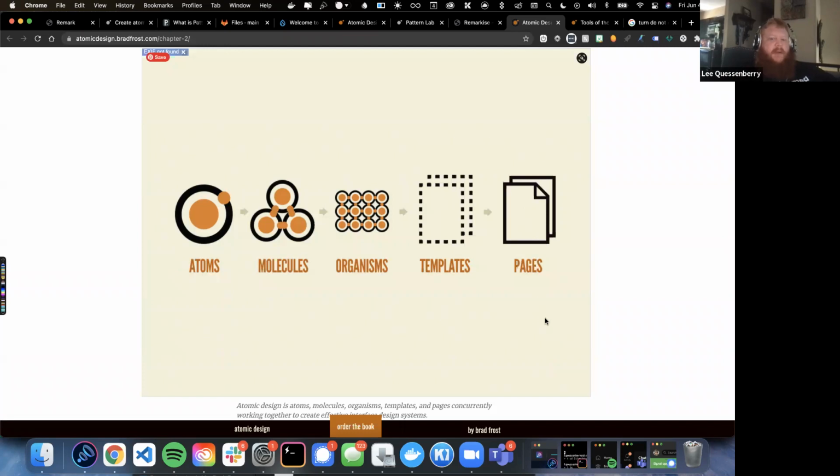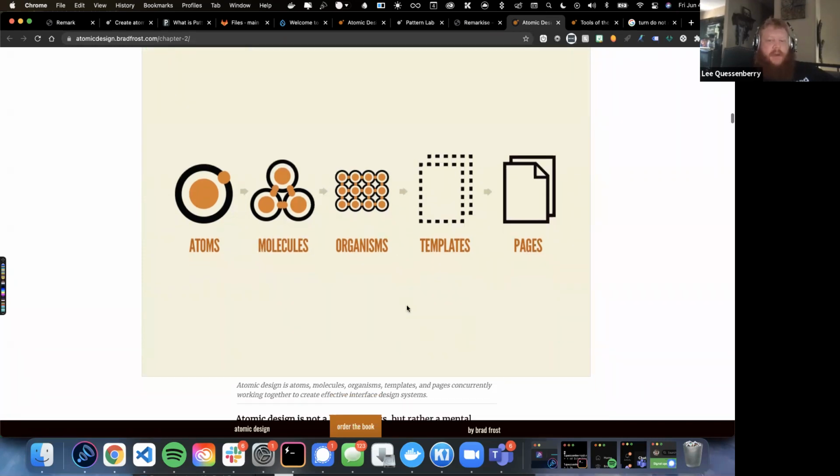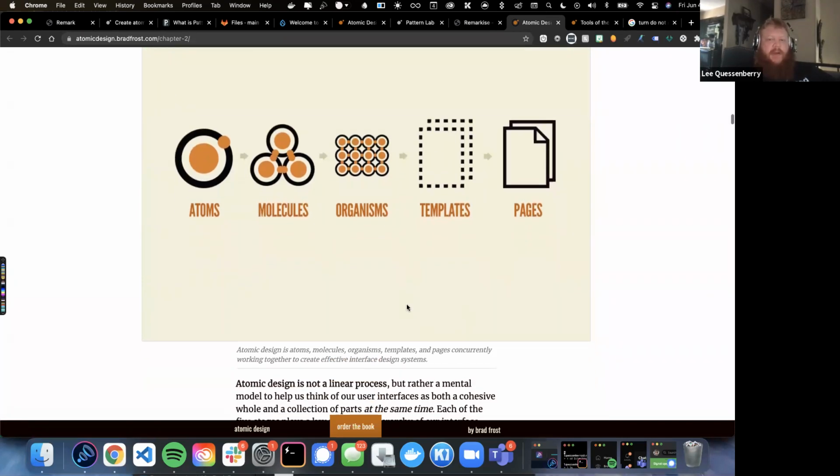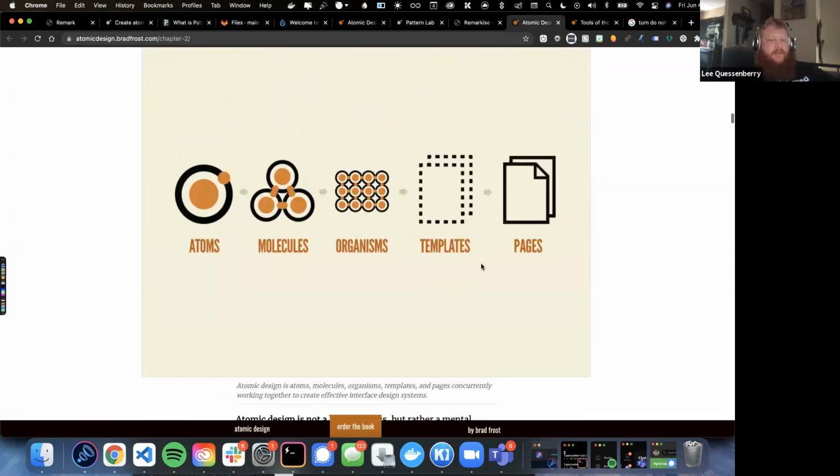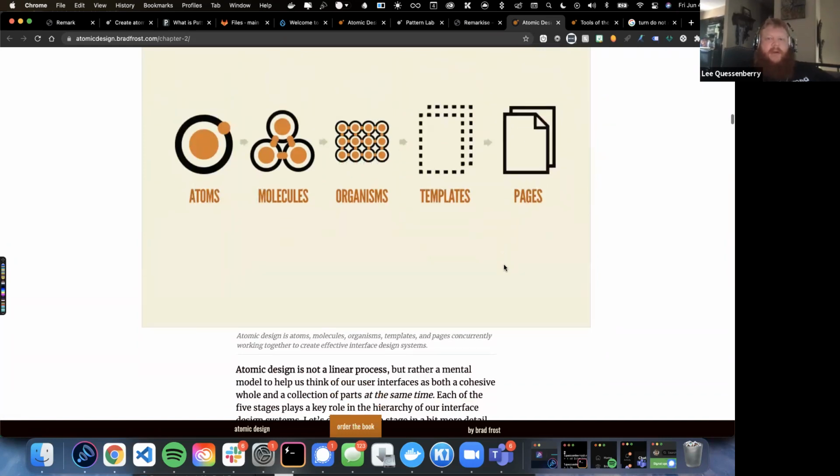But as far as Pattern Lab goes, we generally do the first 3 steps here in the Pattern Lab. And then as far as atomic design goes, the templates and pages benefit as a result of what we've done in Pattern Lab. And I can show that and explain a little further. But this is probably the most important visual to remember when you're trying to decide what goes where in an atomic design.